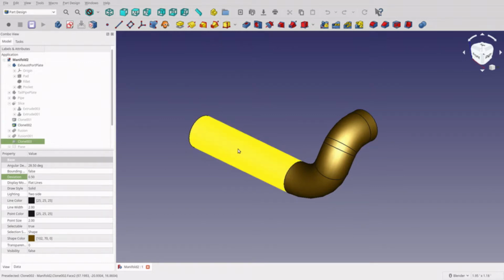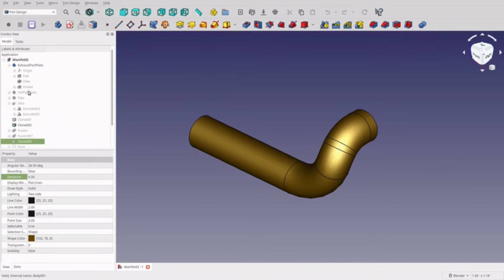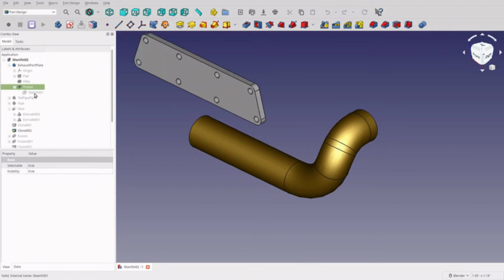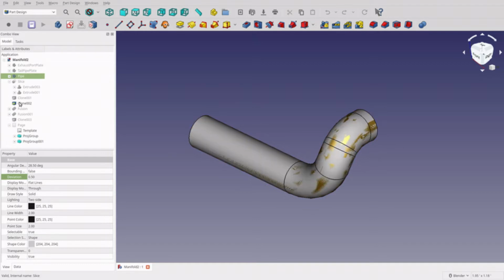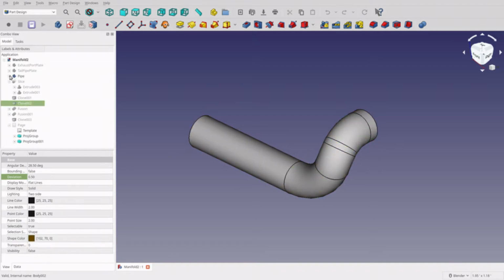So basically, this was the single object that got cloned. Let me see if I can find it. It wasn't the port plate. It wasn't the tailpipe. I think it was this. Yeah, okay. So let's get rid of the clone, and let's go in and look at how this got made.